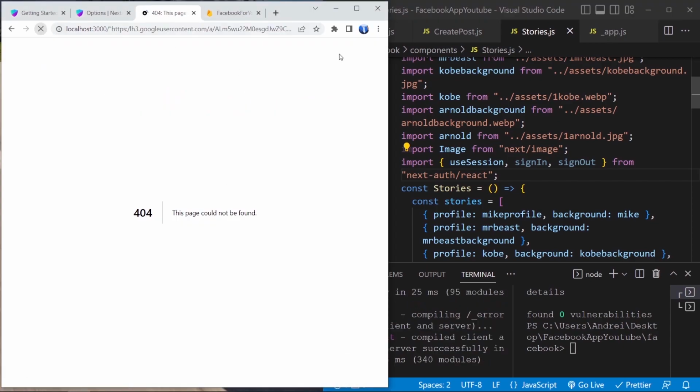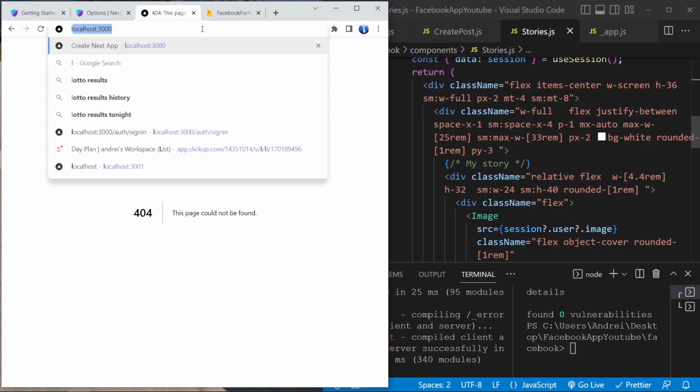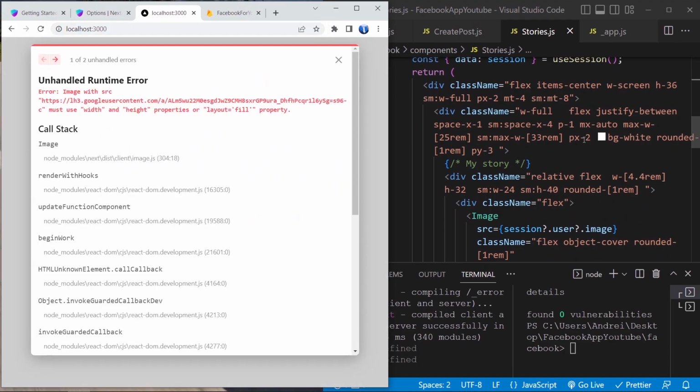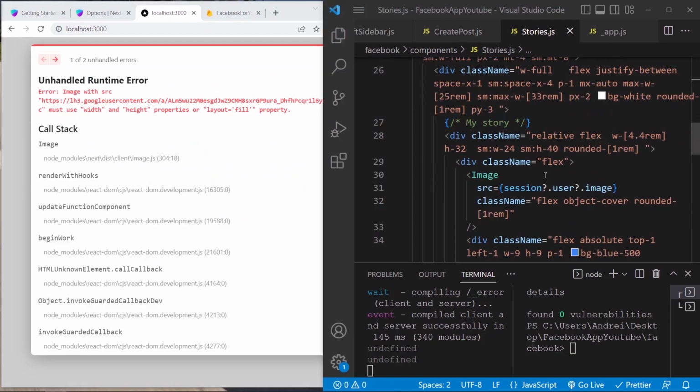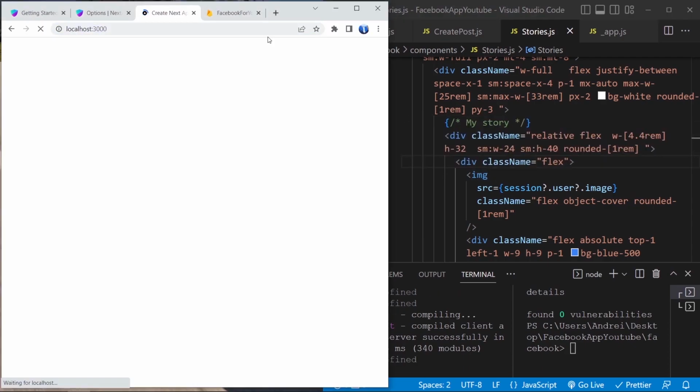Image with source, let's refresh this. Localhost 3000. Okay, so this problem comes because we have to use Image, a normal component, because we are getting the image from a link that is not authorized. We have to set this in Next.js, so it's simpler just to rename this image. I'm gonna click, I'm gonna refresh this.